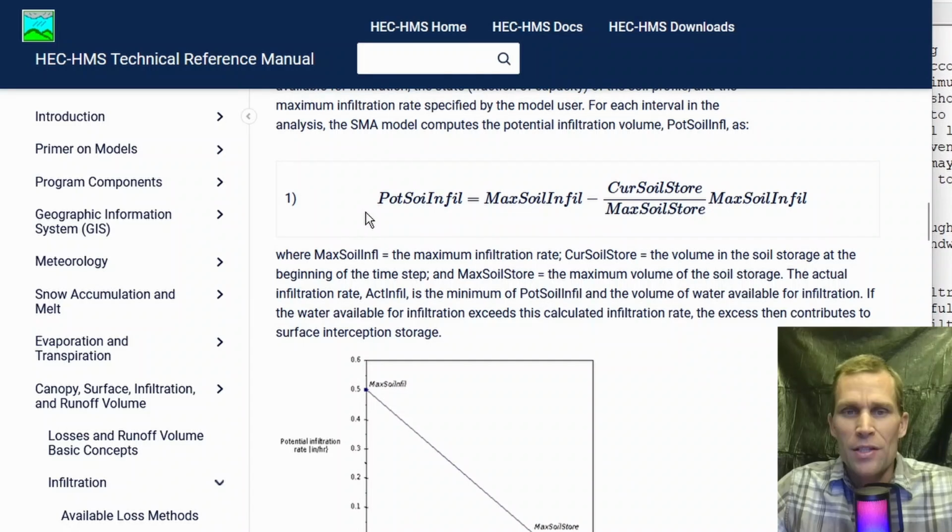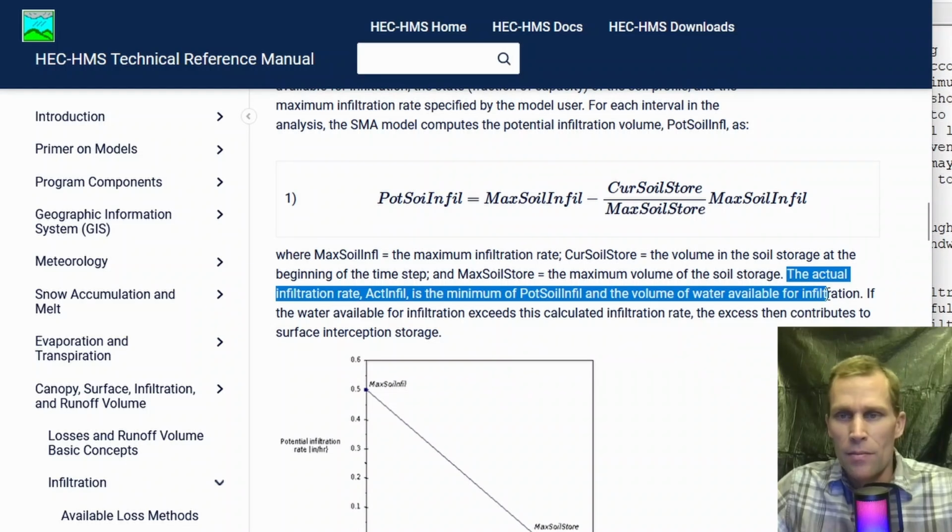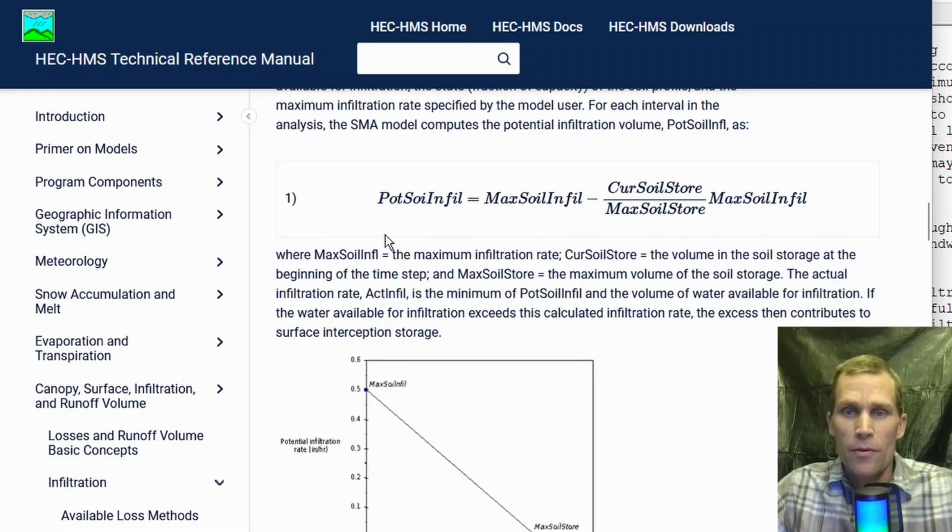So we have this first equation, and this represents the potential soil infiltration. It's basically the maximum soil infiltration minus a fraction of the maximum soil infiltration. They probably could have just written this: maximum soil infiltration equals the quantity 1 minus this quotient, representing the soil storage values for current and maximum. Now, the actual infiltration rate here is the minimum value between this potential value and the volume of water available for infiltration. This equation refers to the top level of surface into that top level of soil.